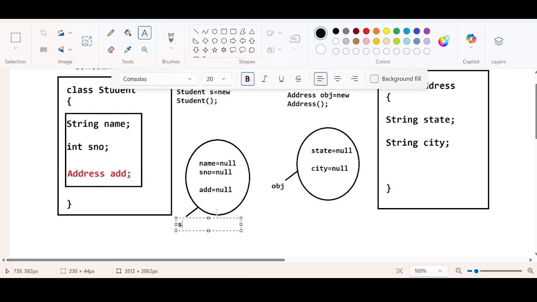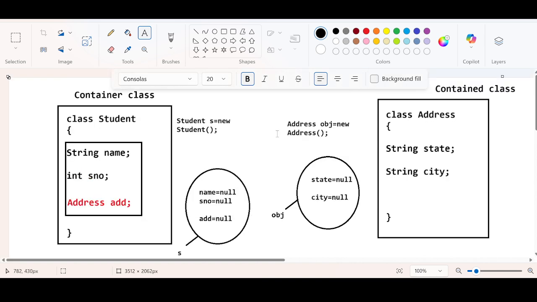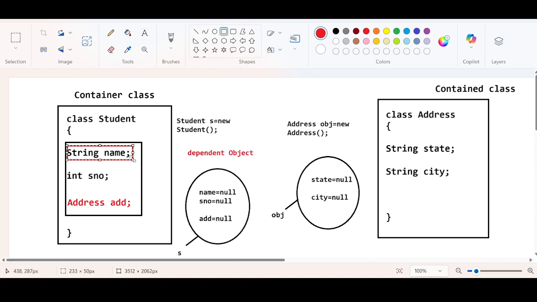Now where is the dependency injection? If you look at these two objects, one is the object for address, and the second one is the object of student. If I have to name this, the student object, the object created from the container class, is called the dependent object. Why is this called the dependent object? Because this object has three properties, and this property is going to expect a direct value, right? This property is also going to expect a direct value.